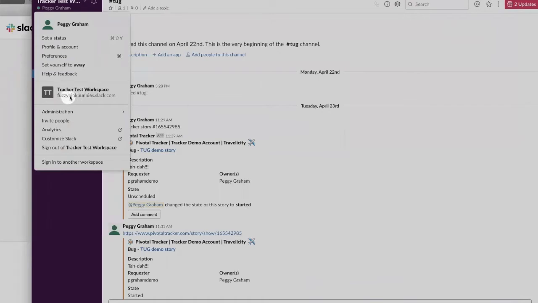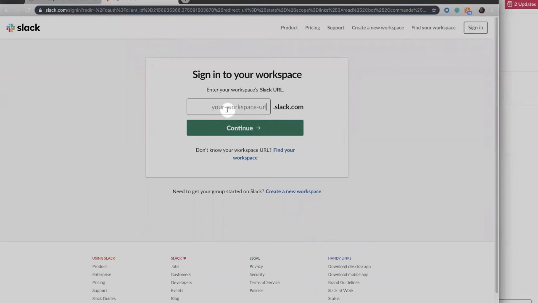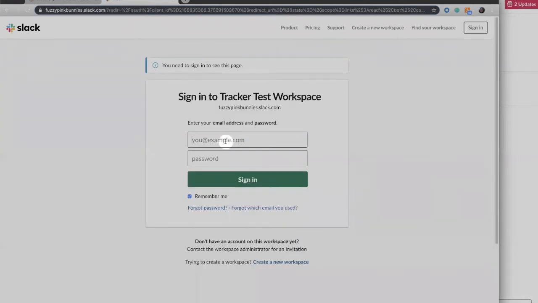Mine happens to be fuzzypinkbunnies.slack.com. So that's what I'm going to enter, and I'll click continue. Now it's going to ask for my email address and password. So I'll enter that and click sign in.